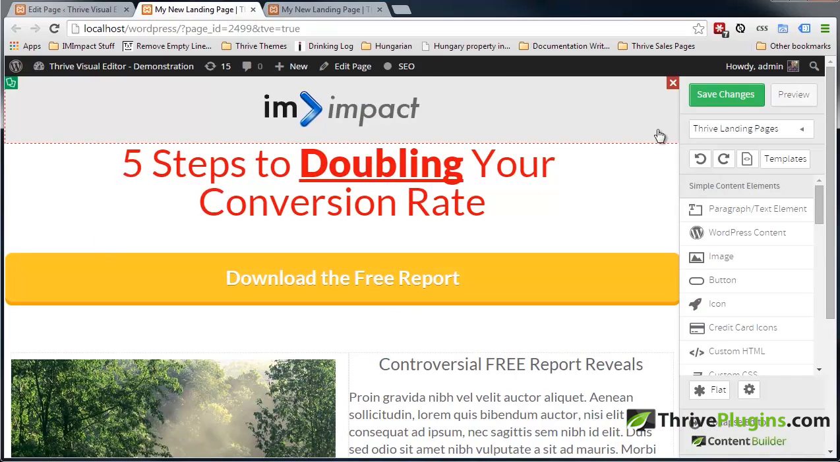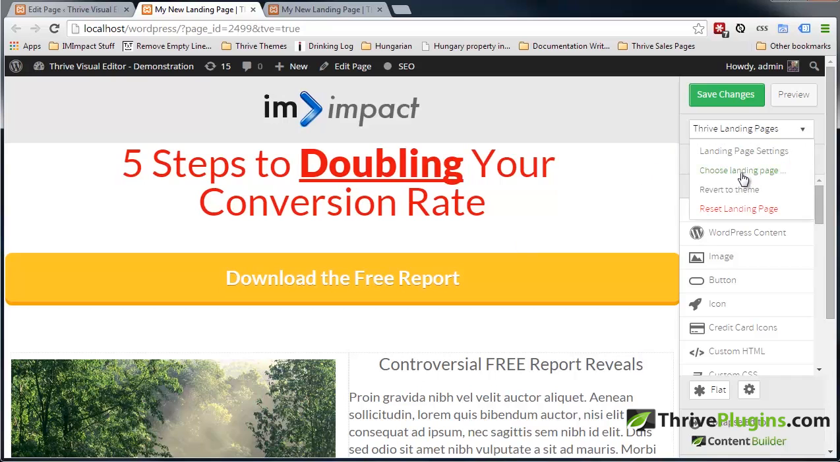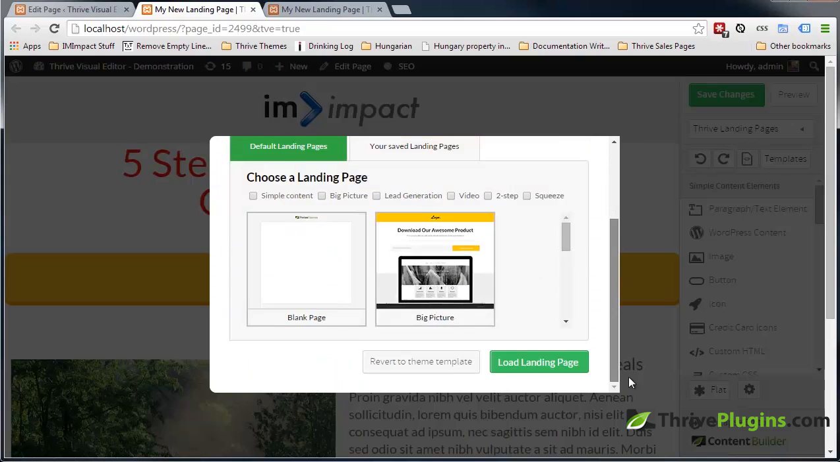So now I'm back in the editor mode for the landing page. If I wanted to now change the template, I could do that. And what I'd need to do is come to where it says Thrive Landing Page, click on Choose Landing Page, and then I can choose another template.